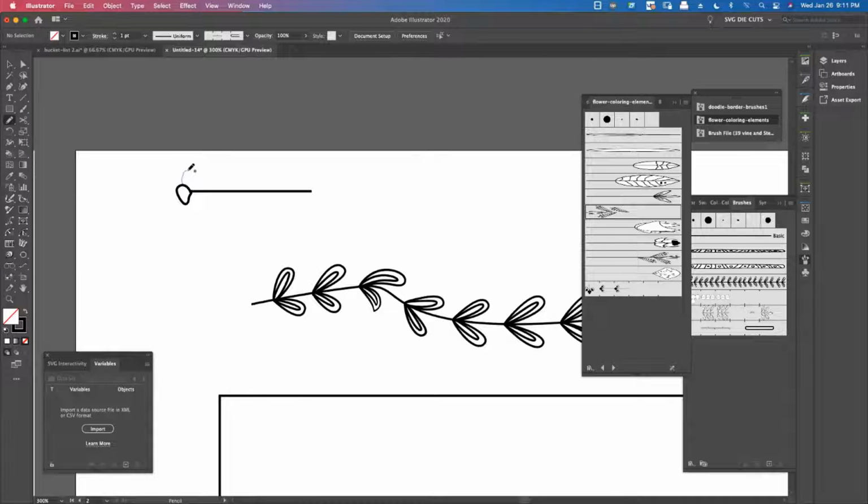Another one just to kind of add to it. Maybe we want to add a little, make this a little flower. Okay.